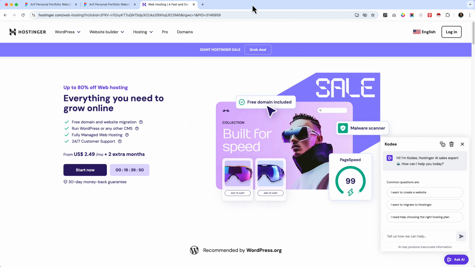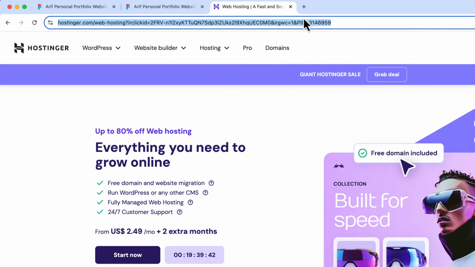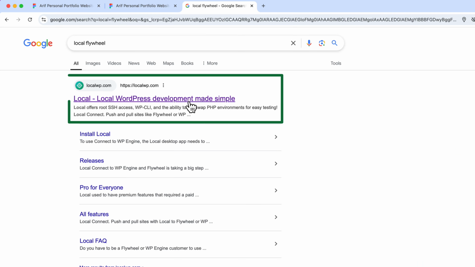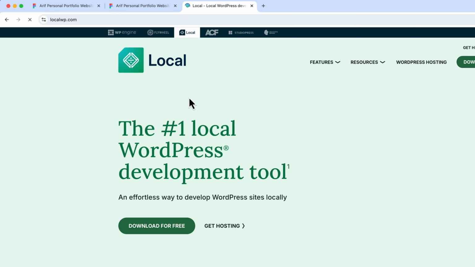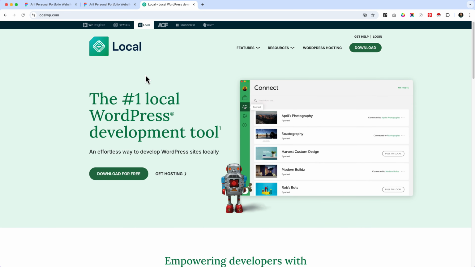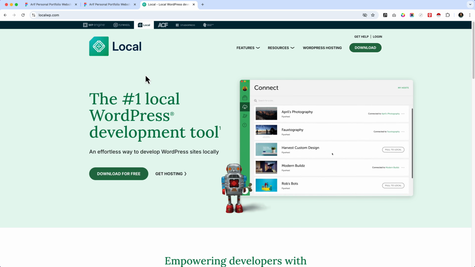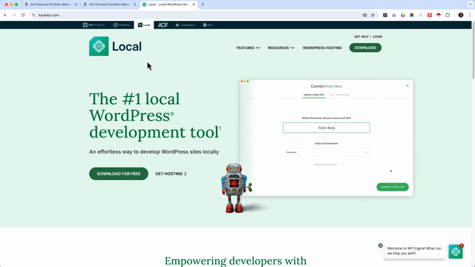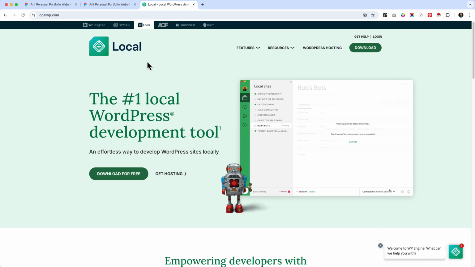And instead, if you just want to practice yourself, if you want to learn, then you can use a local server called Local by Flywheel. So you can use Local by Flywheel here, which is great. It's a local software, not a plugin. You can install it on your computer, whether you're using Mac or Windows, it doesn't matter, and install local WordPress there.